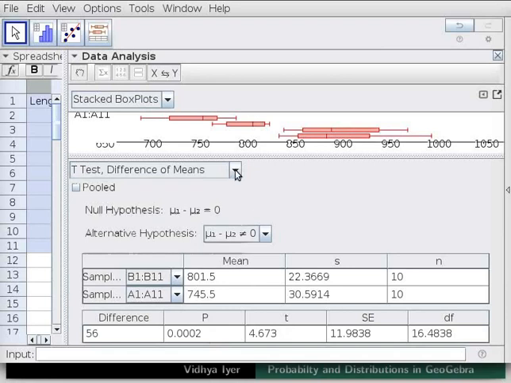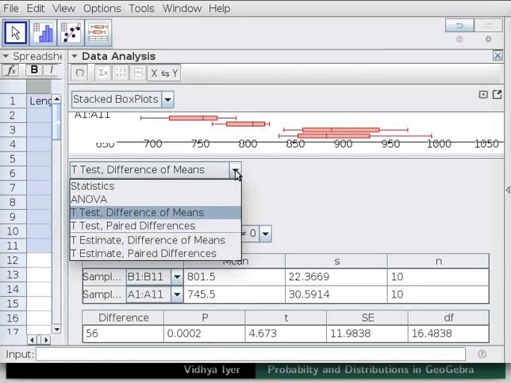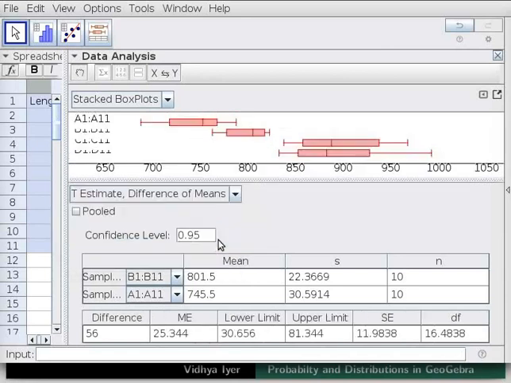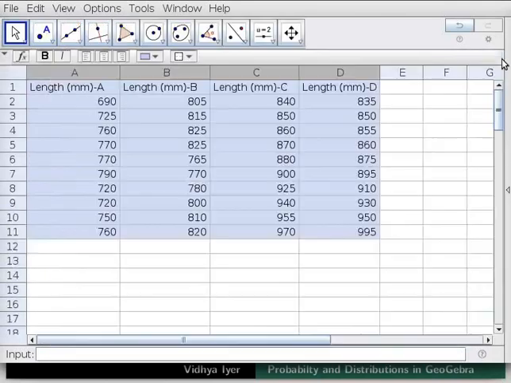Click on the menu button and choose T estimates, difference of means. T estimates give lower and upper limits for the mean difference. The confidence level is 95%. We can be 95% sure that the mean difference is between the lower and upper limits. Close the data analysis window.